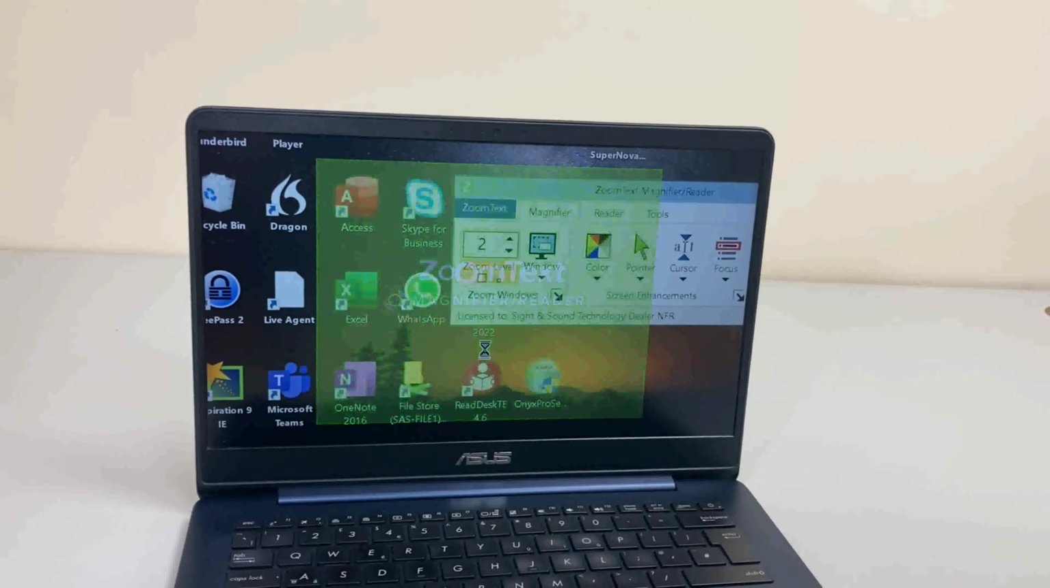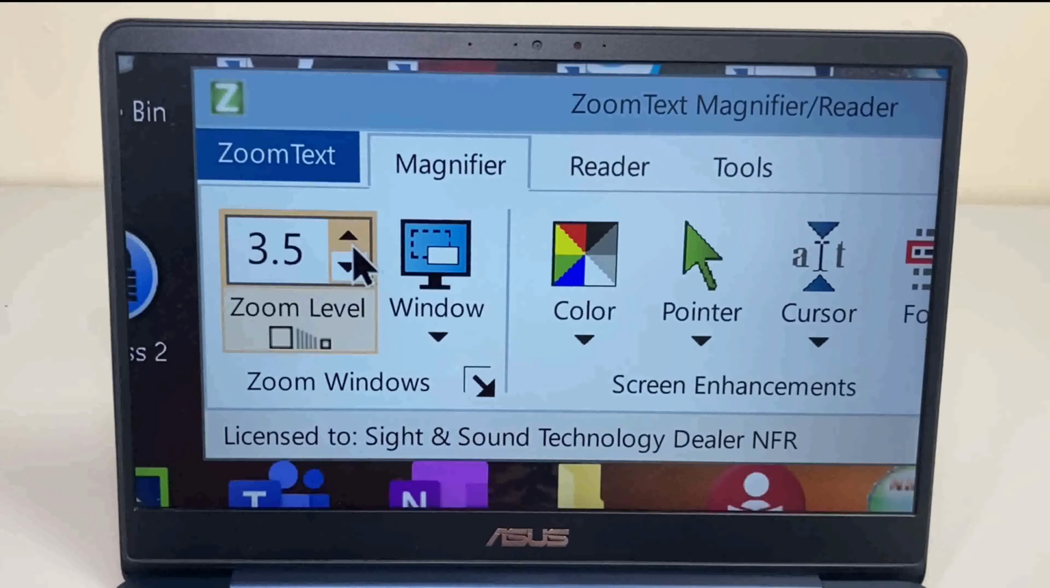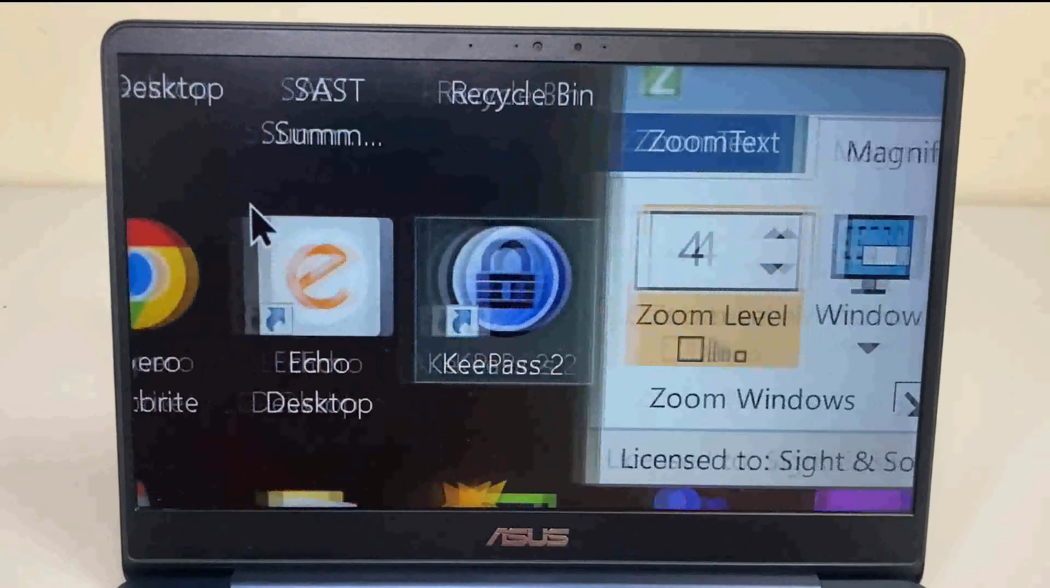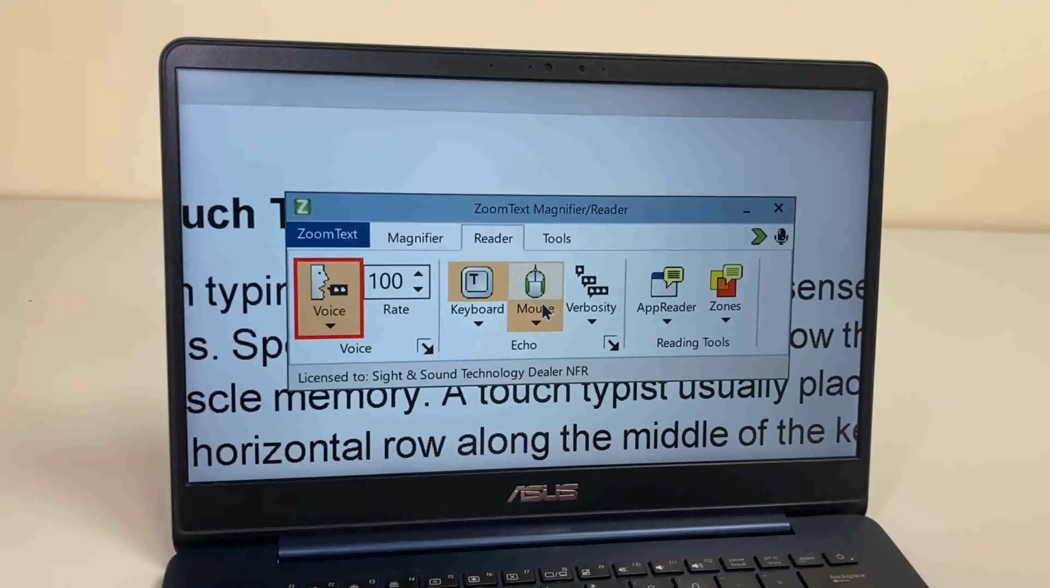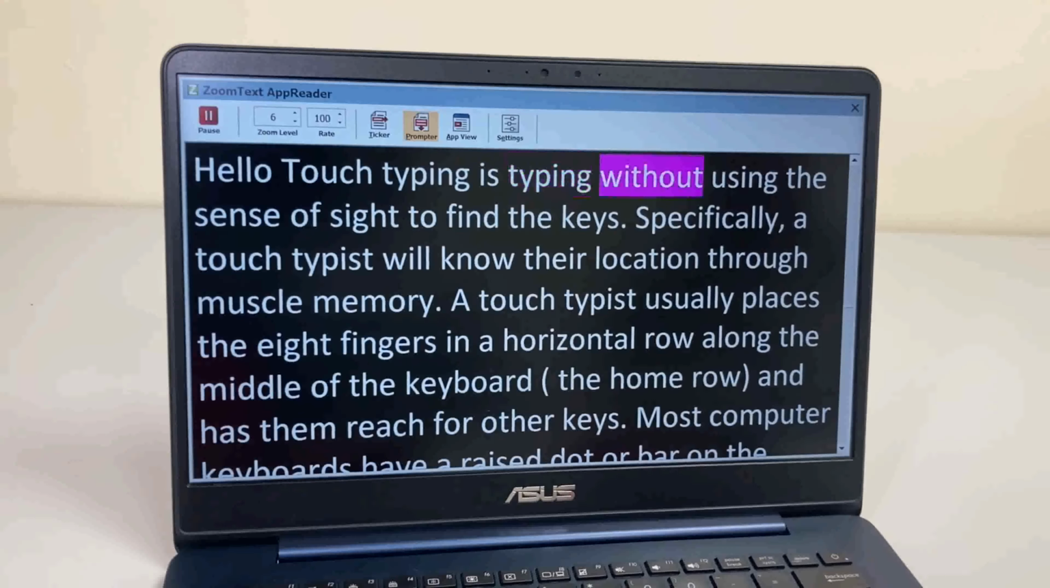ZoomText magnification software. This software enlarges everything on your PC screen, so enabling it to be much easier to see and to work with. The ZoomText software also comes with the option of speech, which can help take the strain off reading large documents and websites in your work or study.